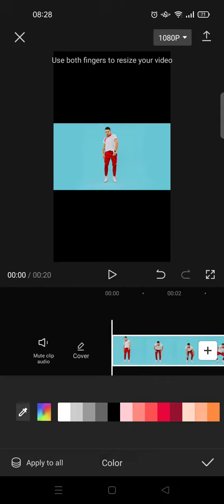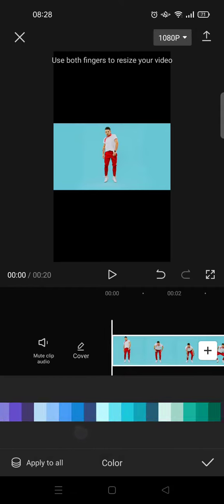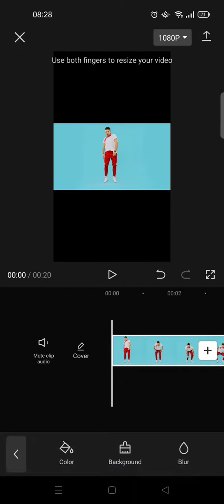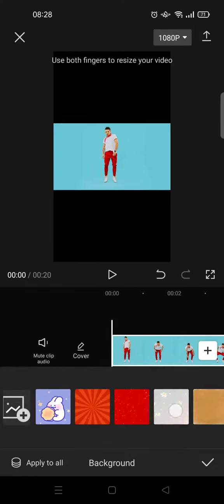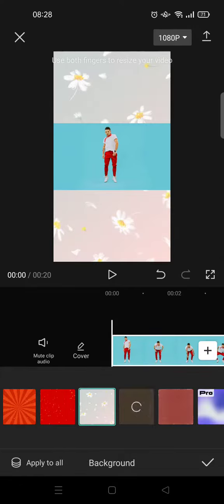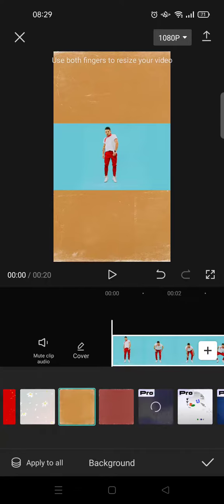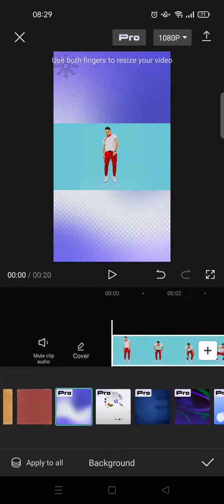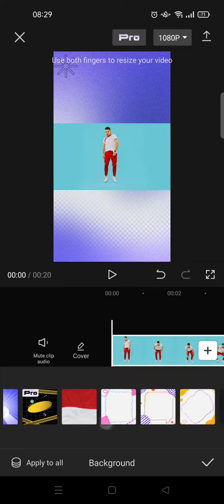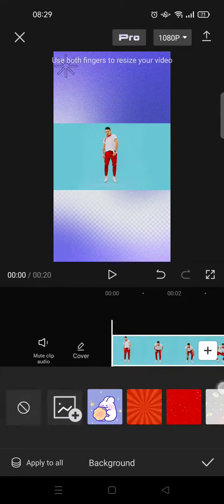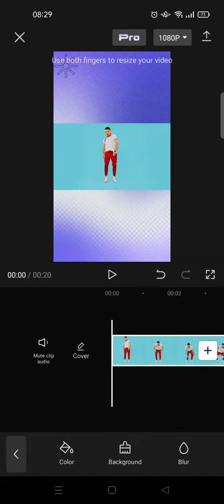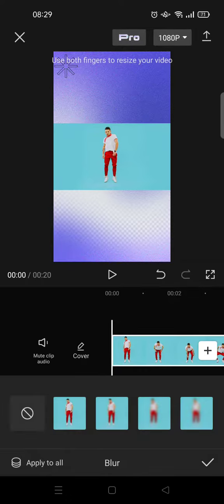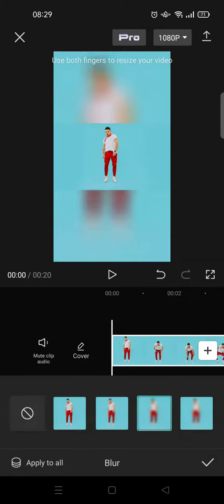You can just use a solid color like this as the background, or you can also use a background photo like this. So you can just choose which one that fits your video the best. Okay, or you can also add your own photo as the background, or last option is you can just add some blur background like this.